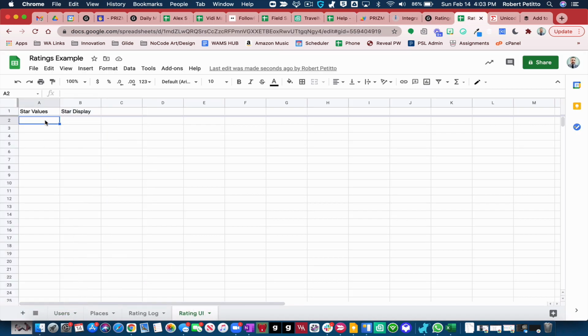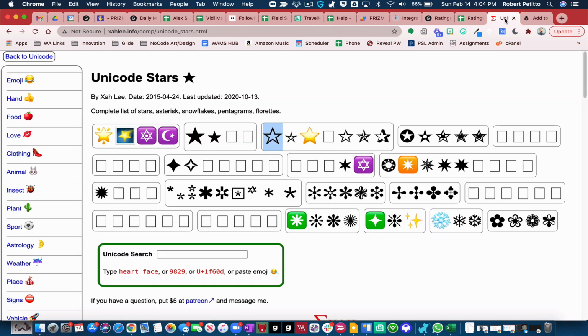We have star values and we have star displays. Well, in our star values, we're going to have numbering stars 1 through 5. So I'll just enter in those numbers now. And then in the star display, we're going to find some stars to throw in there. We could use emojis, but actually I like to use Unicode text, these Unicode stars, because we have a dark star here and we have a white star here. And so I'm going to first copy this black star.